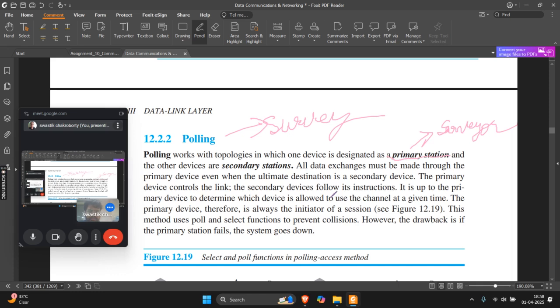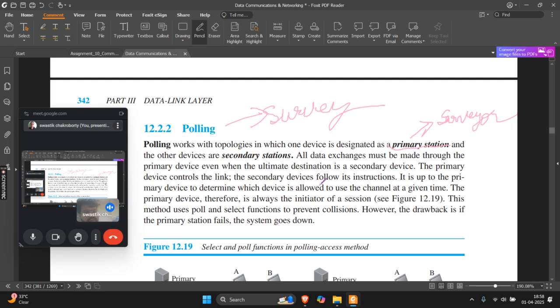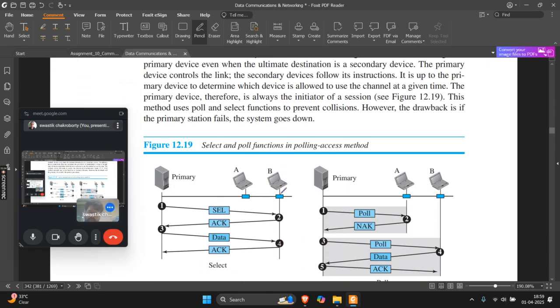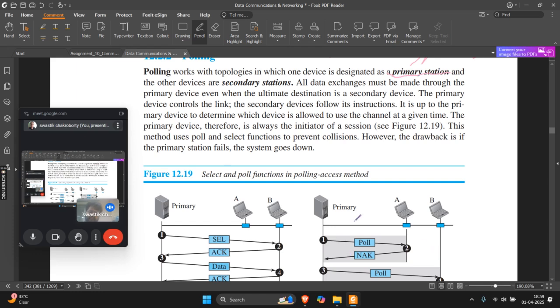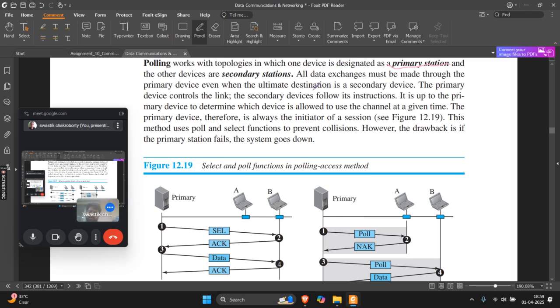So in polling, if the secondary station has anything to send, it will tell the primary station that I have something to send. Or what might happen is that the primary device might go around and ask everyone whether you have something to send or not. All data exchange must be made through the primary device even when the ultimate destination is the secondary device.